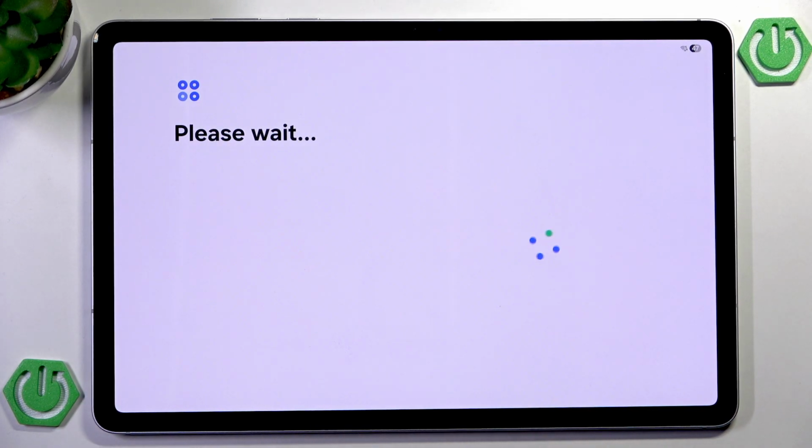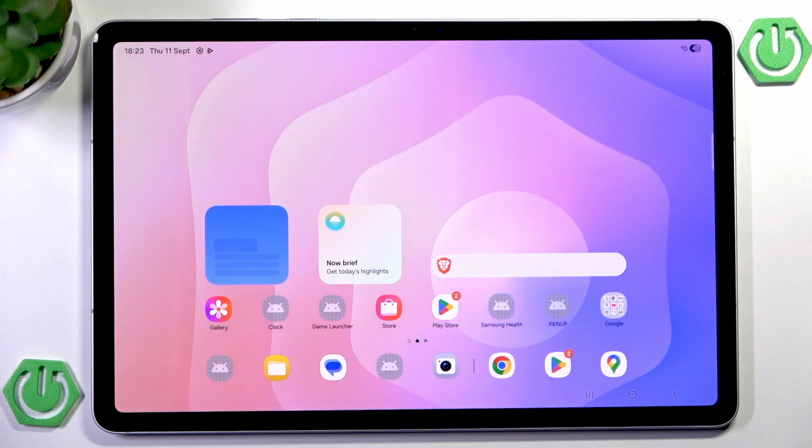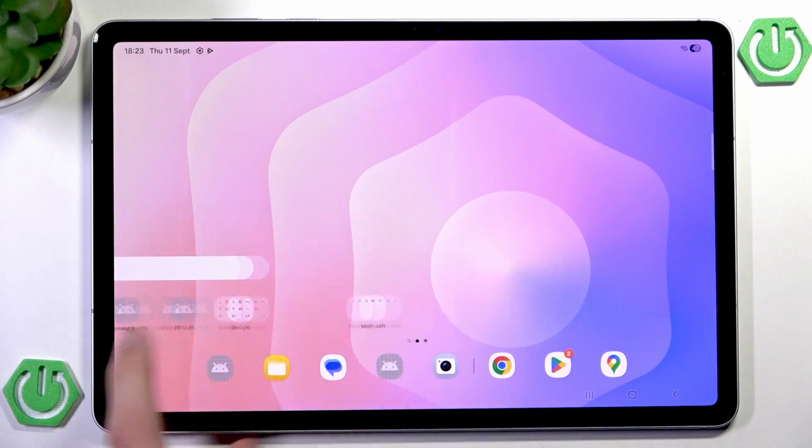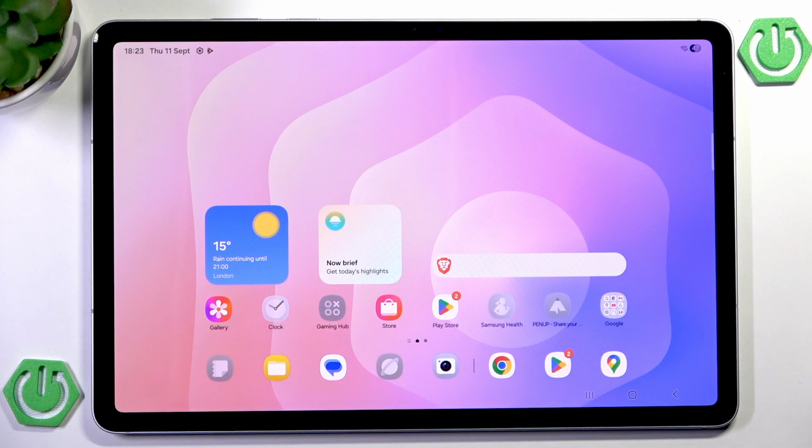Now we want to wait for a moment, and in a moment we should be able to continue going on with our setup, and actually it's done. Let's hit home, and as you can see, our tablet is done and ready to use. So beautiful.